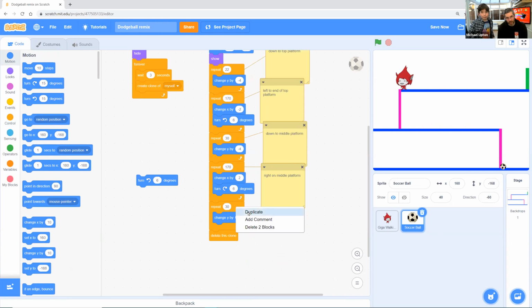So we've got down onto the bottom platform. I'm just adding some comments so we can remember where we are. And then the last one, we need to go back again. So we're going to duplicate again.